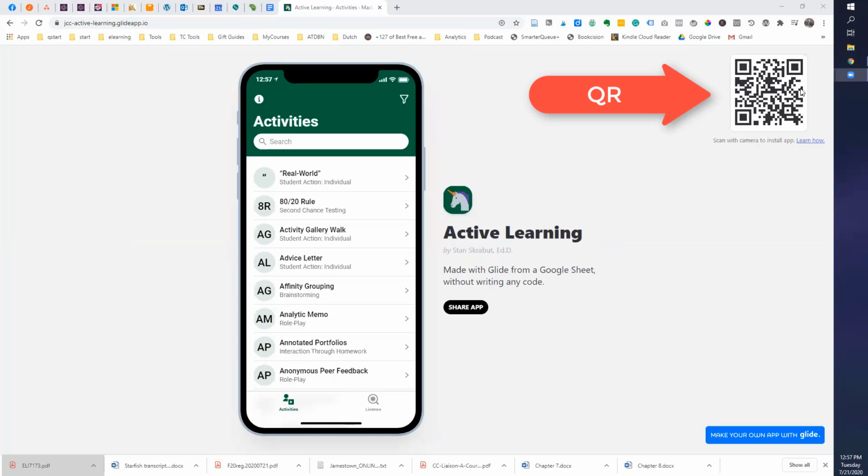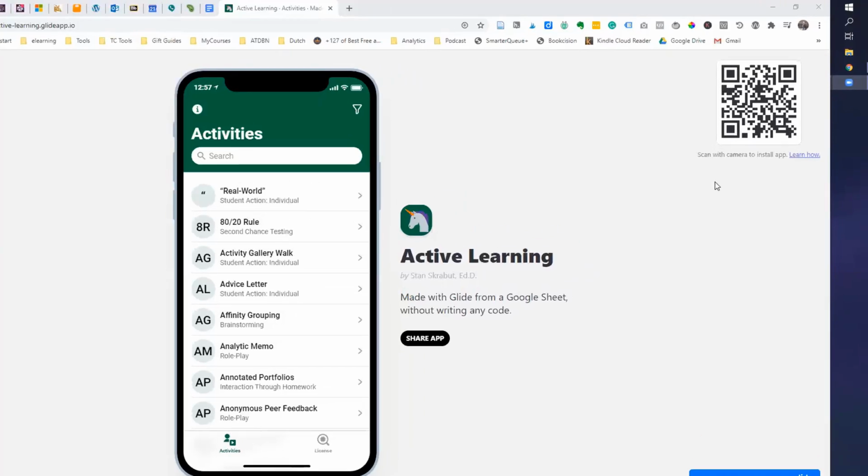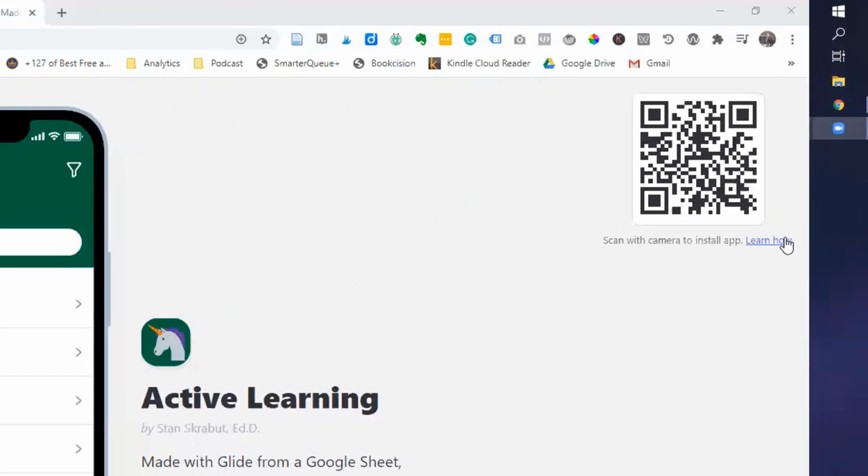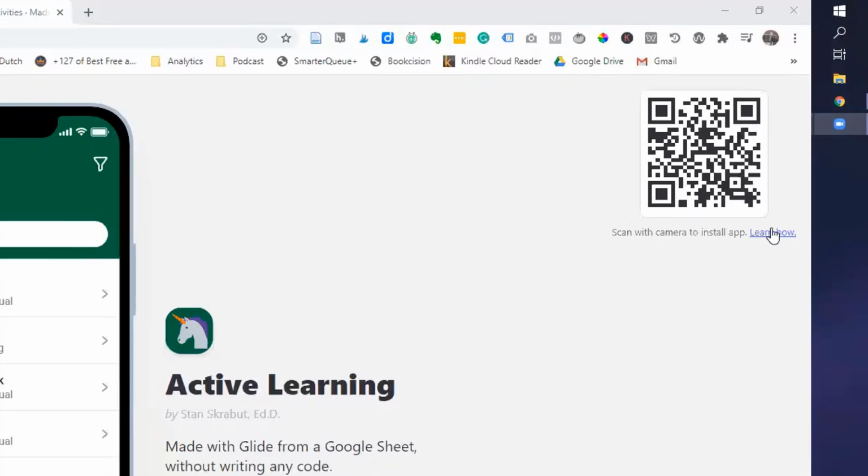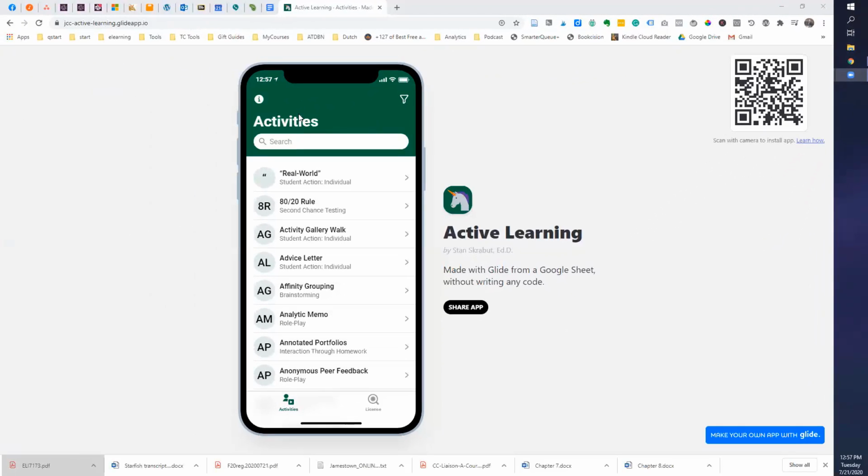This QR code will get you to that if you use a QR code reader on your phone. And the Learn How link will allow you to save this app to your phone. So there's instructions on how to do that. But basically, here is the application.